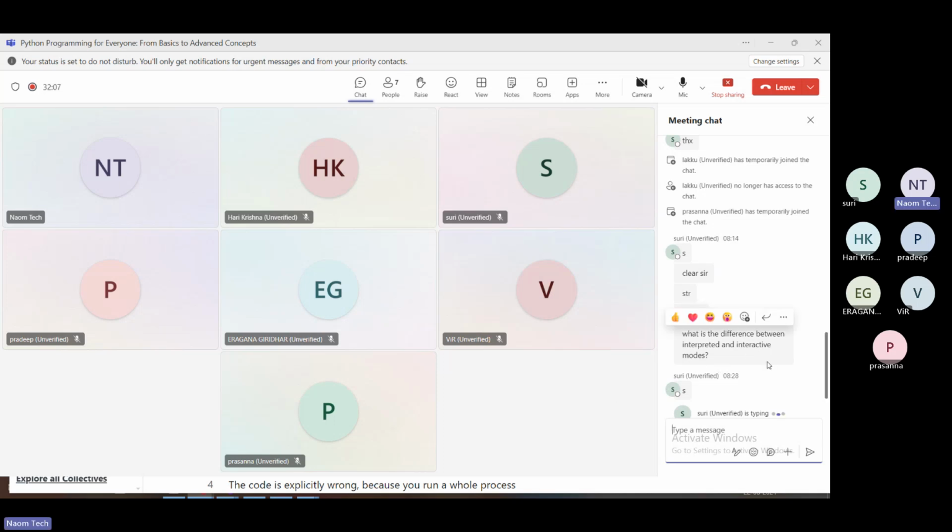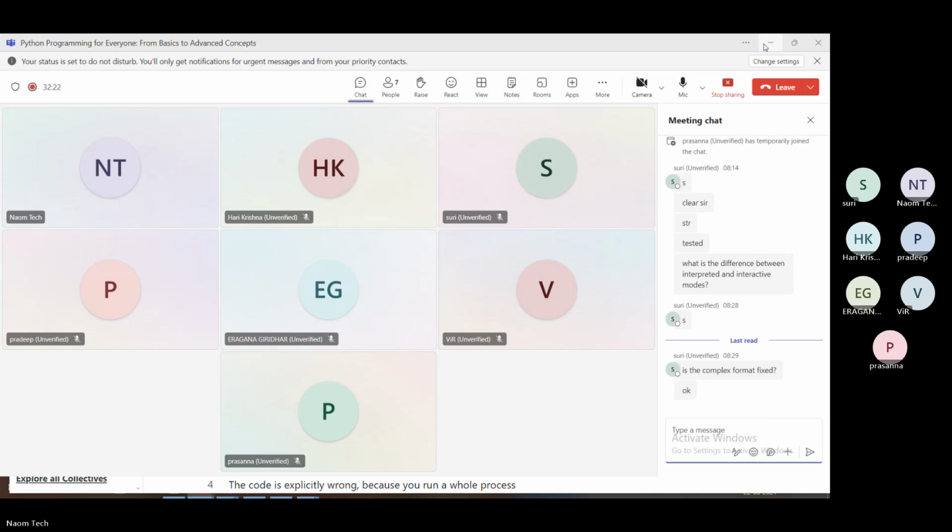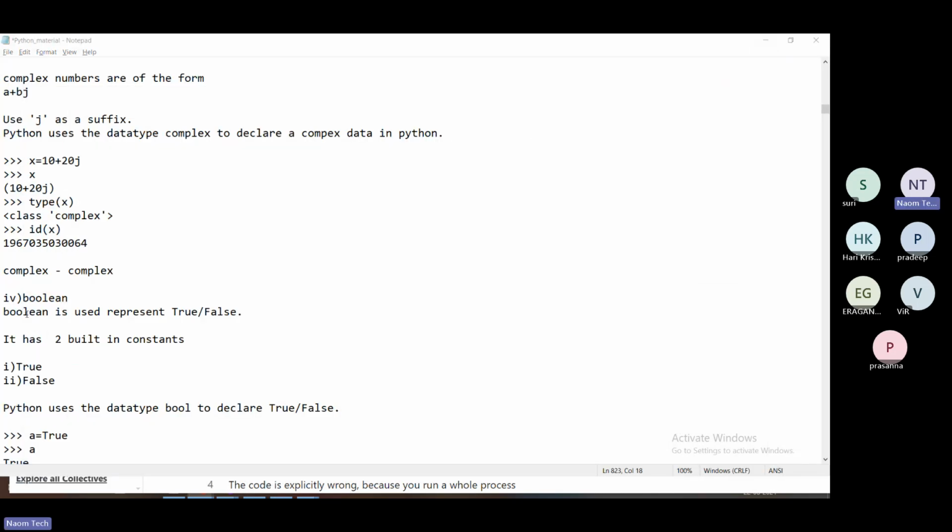What is the difference between interpreted and interactive modes? Both are totally different scenarios, Suresh. I'll come back to that anyhow. There is a detailed discussion on that. Let me finish all this, then we'll go there. Yes, complex is a fixed format. Okay.